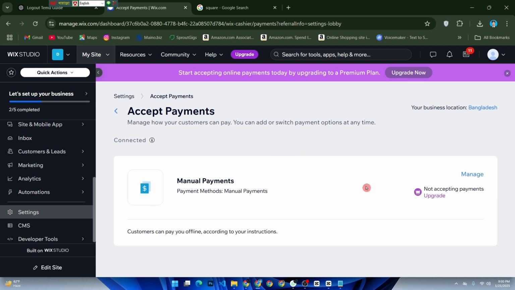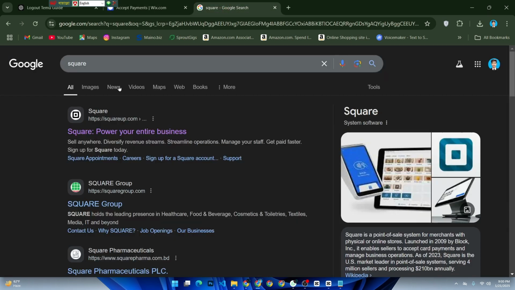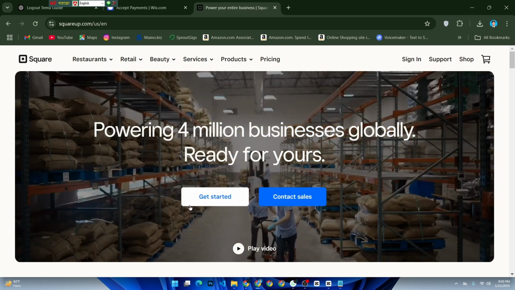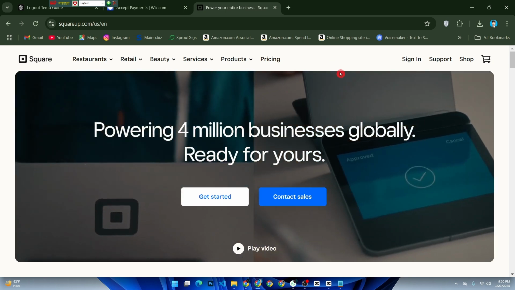Find Square and click Connect. You will be prompted to log into your Square account, enter your credentials, and click Sign in. Don't have an account yet? No problem. Sign up for free.